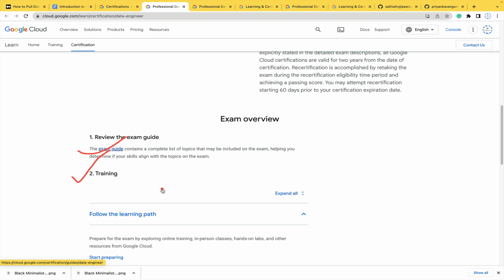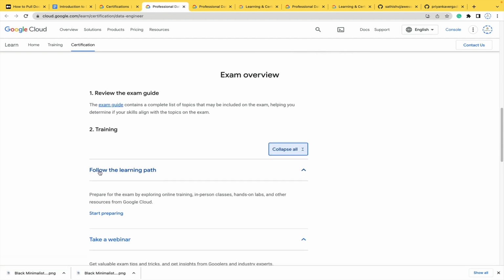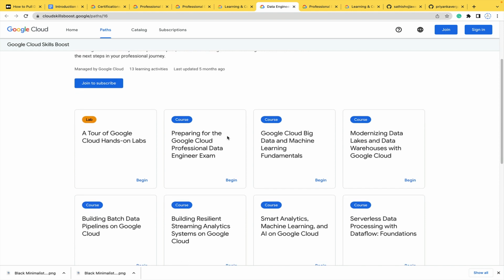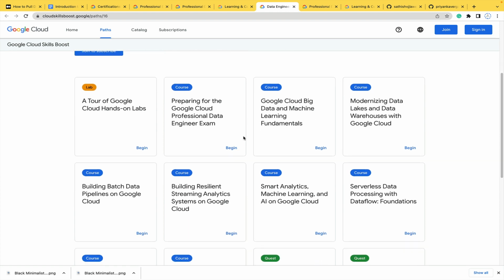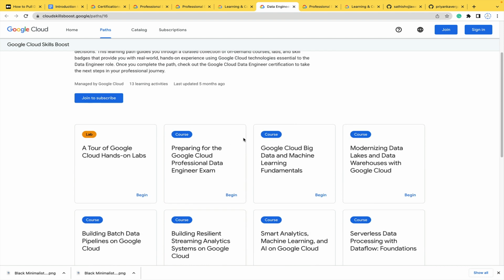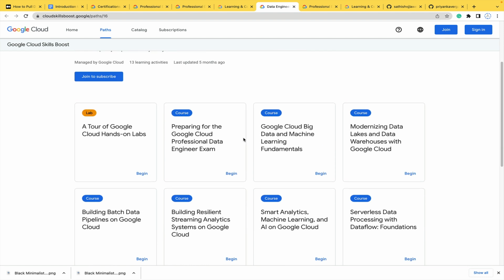So in training, Google is already providing a number of learning paths. Just click on learning, start learning. Here is the data engineering learning path, which is designed by Google in a structured way. It will be helpful, and it has been designed based on the exam preparation.